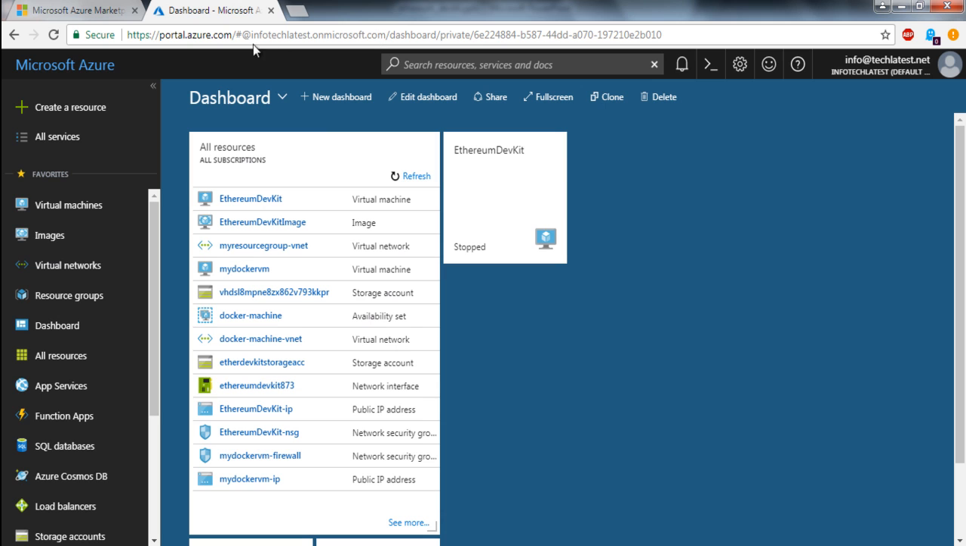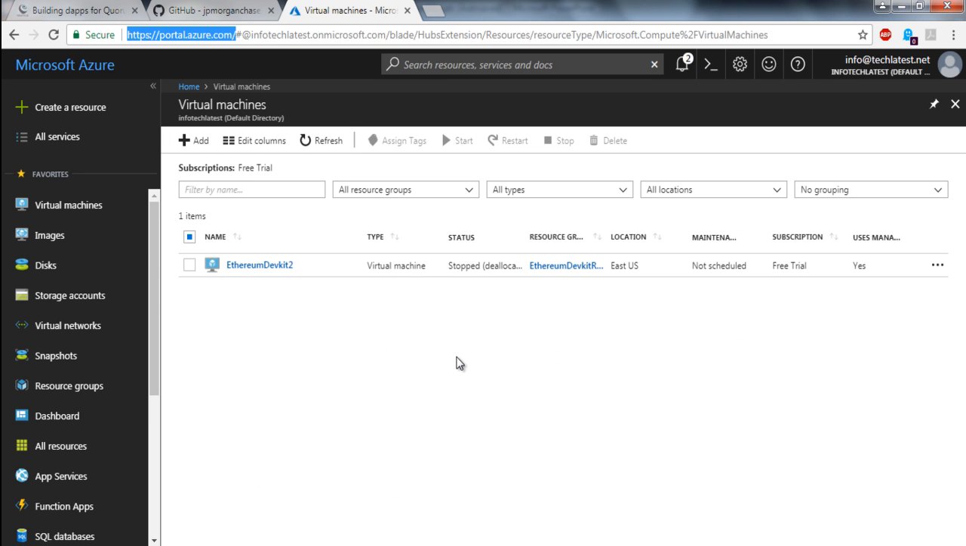Once you create your Azure account, you can log into Azure through portal.azure.com, and once you log in, you will have your dashboard in front of you, which will look different for each account. In my case, I have different resources created, so it looks like this. What you need to do is go to virtual machines. Here in your case, you might not have any virtual machine created. For me, I have one virtual machine. So we are now going to create our virtual machine from the Ethereum development kit available from techlatest.net.